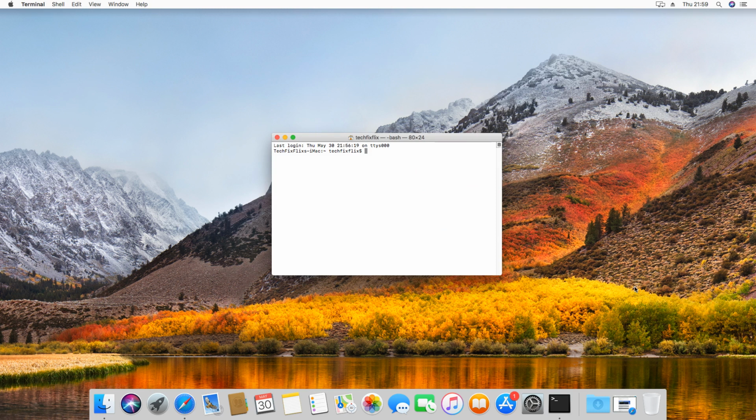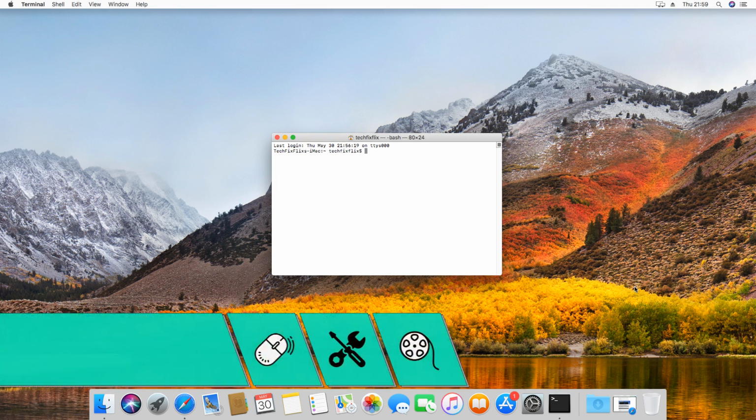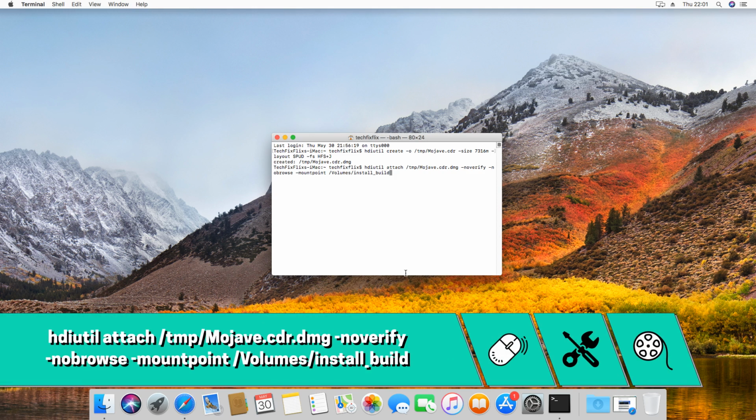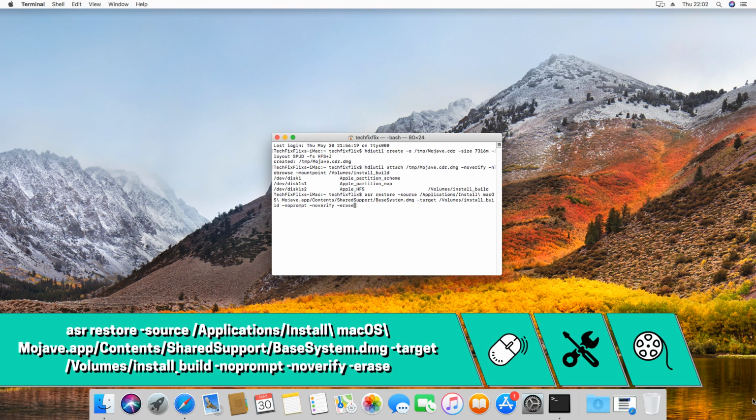Once again, these commands are replicated in full in the written description accompanying this video, allowing you to simply cut and paste them as required. As before, we are not the author of these commands, and we would like to give credit and thanks to the original sources, again linked in the written description. The first command creates a blank virtual disk image. The second mounts the image previously created. The third command restores BaseSystem.dmg from the installer to the mounted image, and we see this visually represented on the desktop.